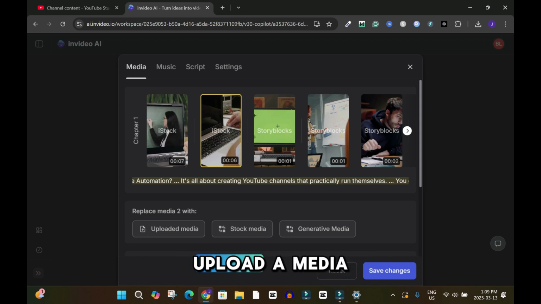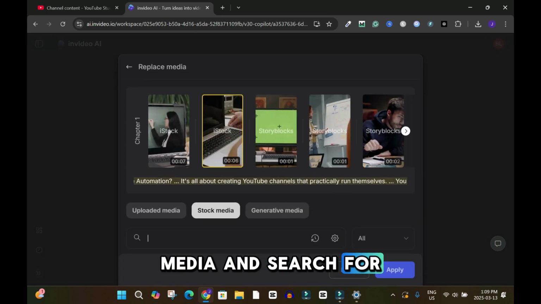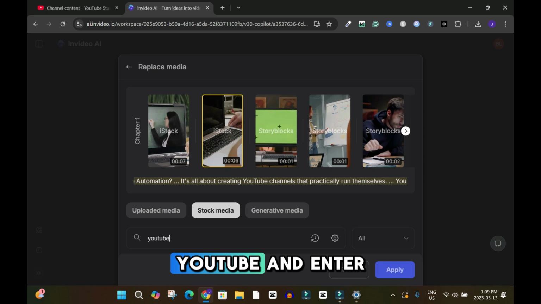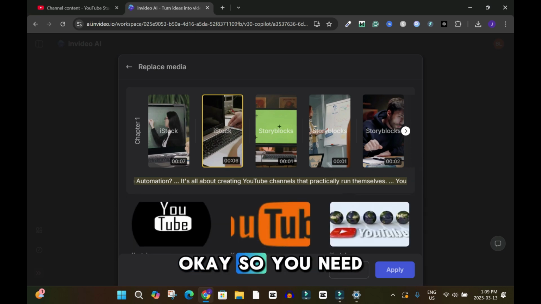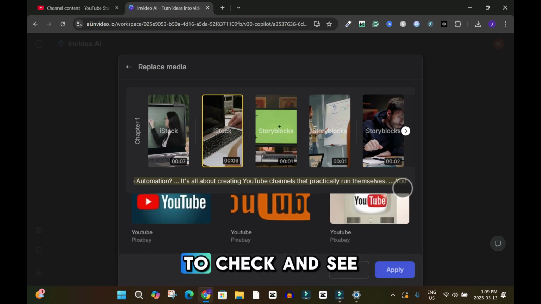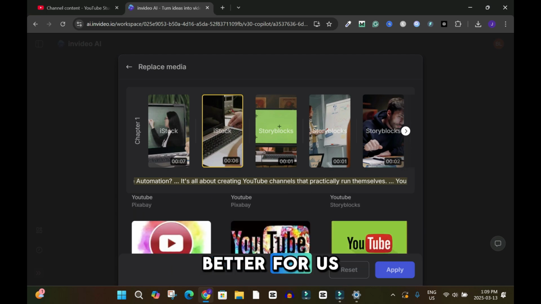So you can either upload a media, use stock media or generative media, which I will not advise you to use right now. So click on stock media and search for YouTube and enter. Okay, so you need to scroll this thing up and down. Alright, so we need to check and see which one will be better for us.